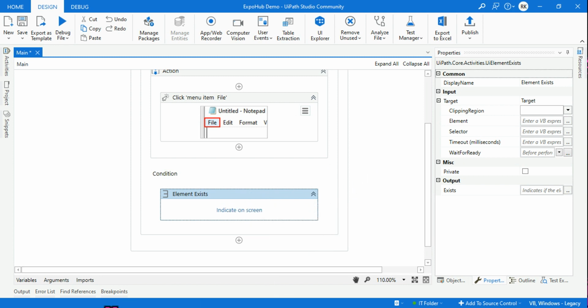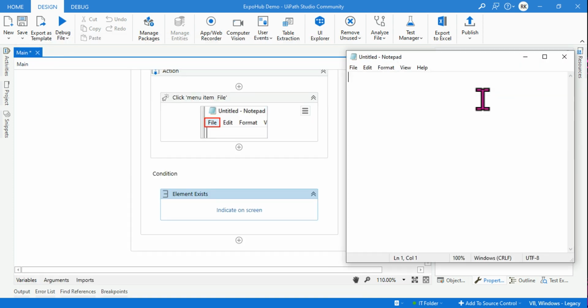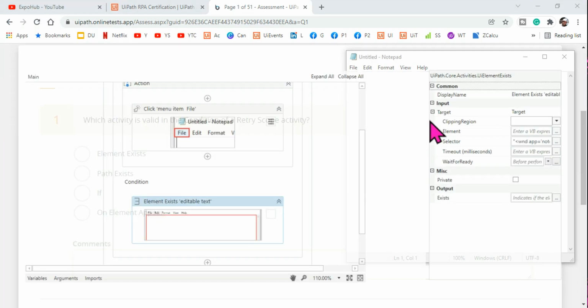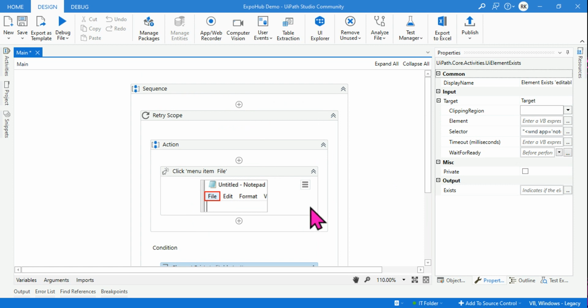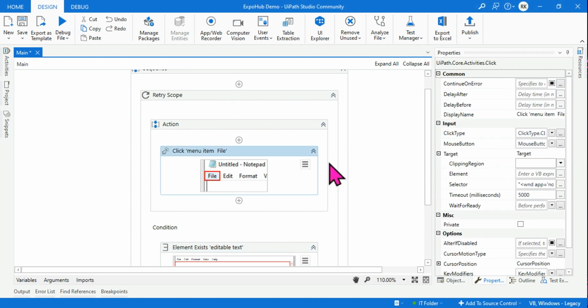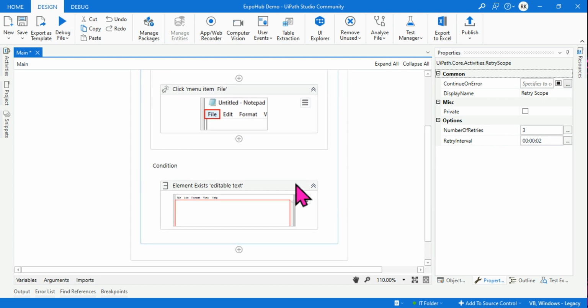Now what I would do, let me open the notepad, okay, and click on indicate on screen, and I'm going to indicate this. Okay, so what would happen? What is the understanding? It will retry the click activity. How many times will it retry? If you highlight the retry scope, it will retry 3 times, every 2 seconds. And when is it supposed to retry? Only when the condition is element exists. If it does not find the element, if the element does not exist, then it will retry.